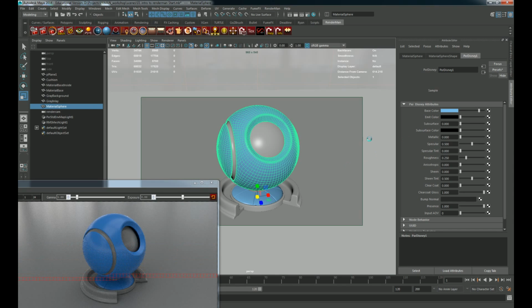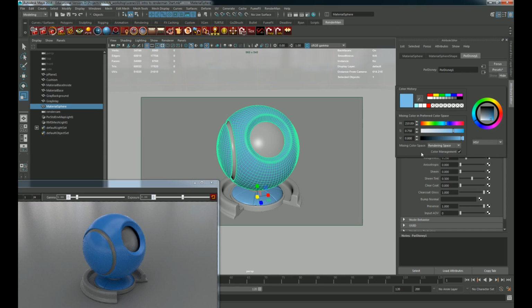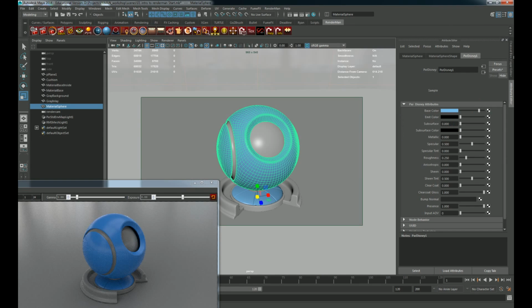Cool, okay. So starting at the top, we have a base color. Base color is essentially the diffuse color, and that is where you can plug in your diffuse textures if you so decide. And you can go ahead and play around with the colors as you see fit.